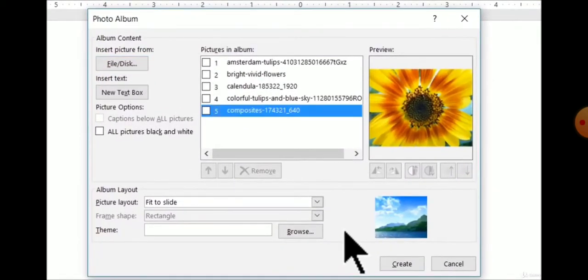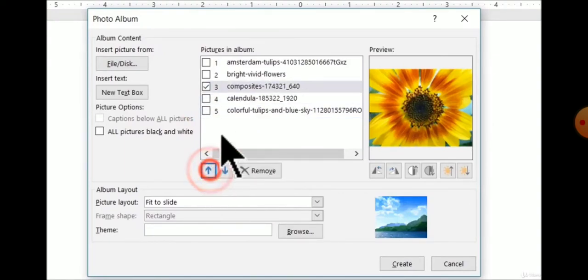The next thing is, if you want to reorder some of the photos, you can easily do so. Let us say I want to check this and I want to push this up. Let us say this one needs to be in the 3rd position. I can click on this and I can move it to the position that I want. The same way you can use the downward arrow to move the various photos.